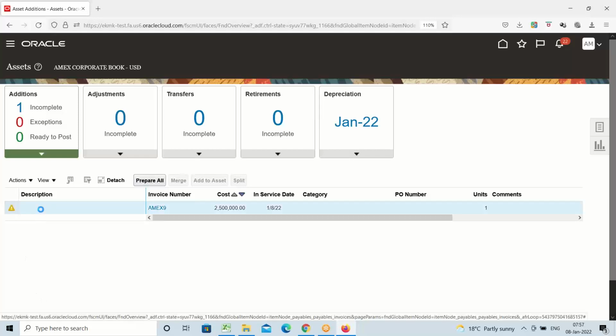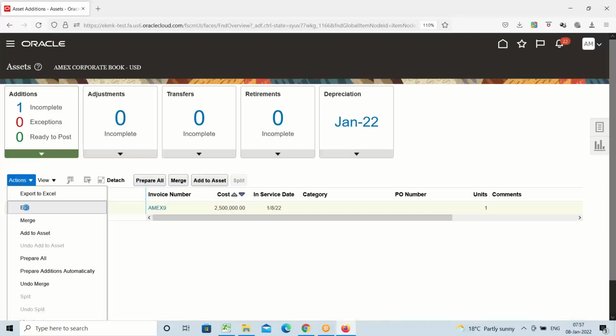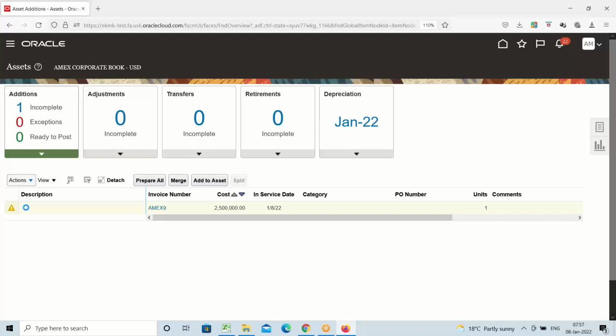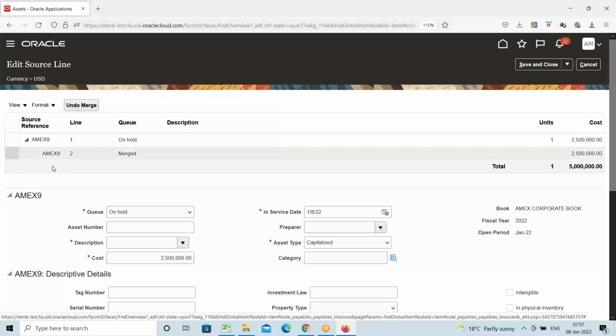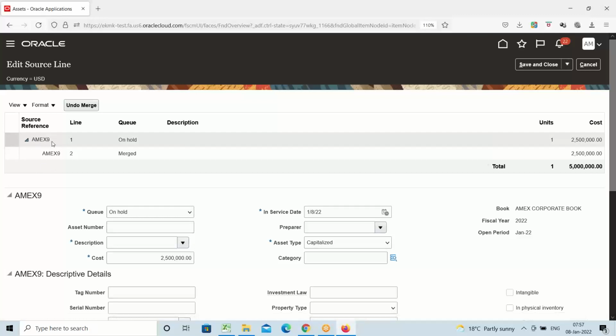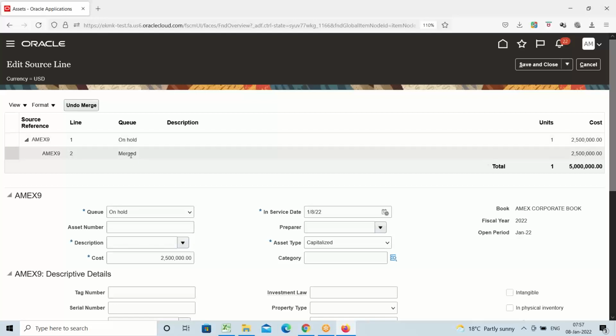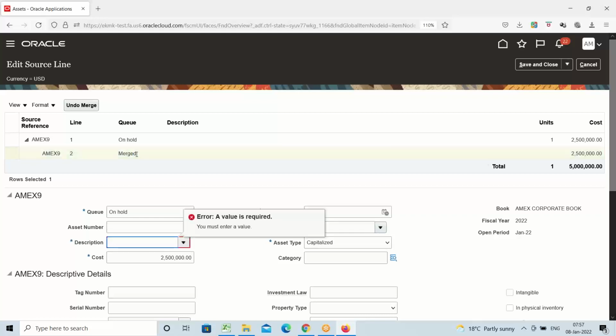So select the same line which is available here. Go to actions, click on edit. Now you can see 2 lines here. The invoice is the same, Amex 9, line 1, line 2. For line 1 you can see the queue status is on hold. Okay, the queue status is on hold. The other line's status is merged. Now we have to choose the status like here, which is merged.